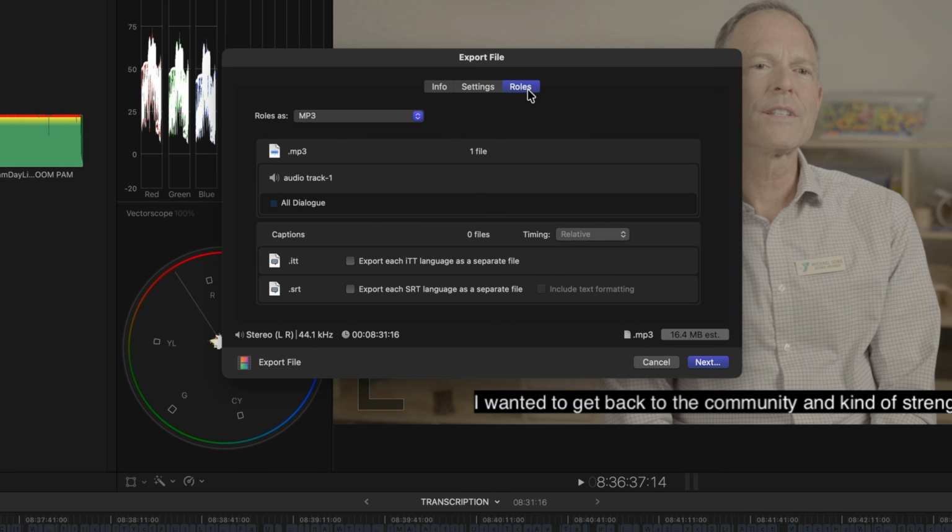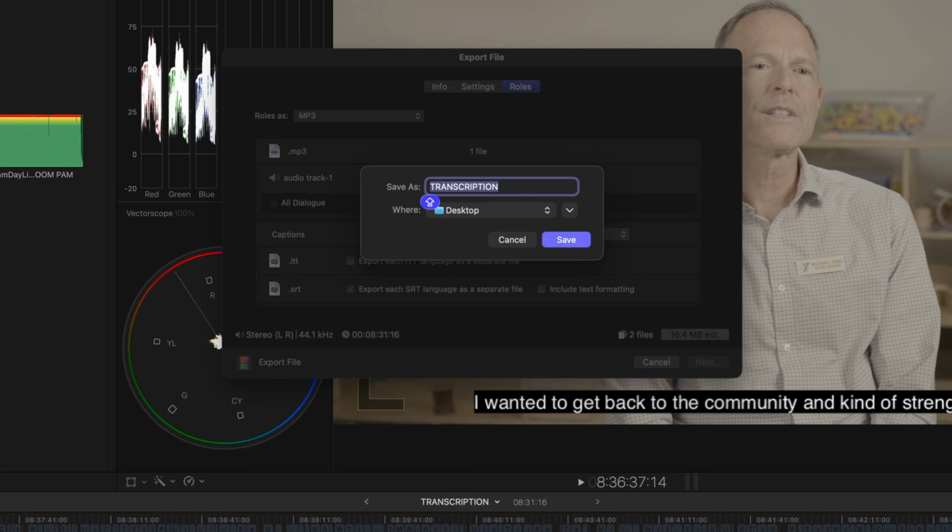Let's head on over to roles. And you can see under my captions here, I have both the ITT and SRT files. I just want the SRT. In my experience, this is the cleanest document we can generate. And let's just hit next. And I'm just going to save it to my desktop.